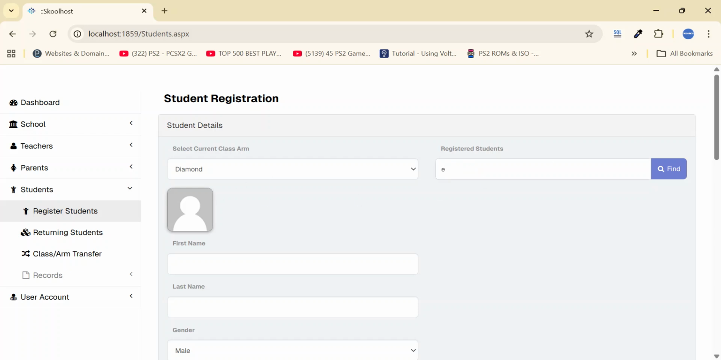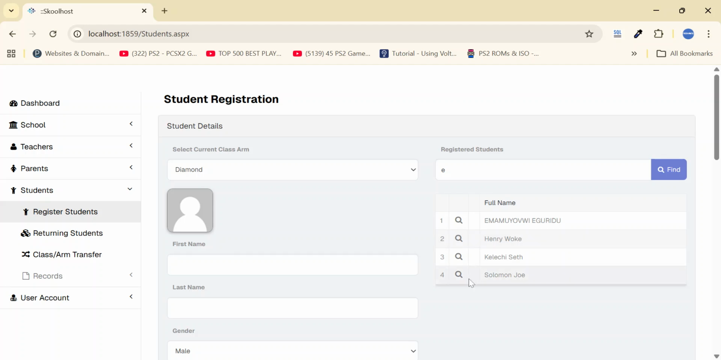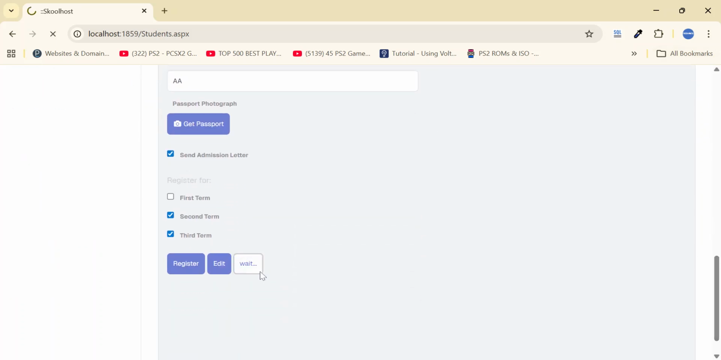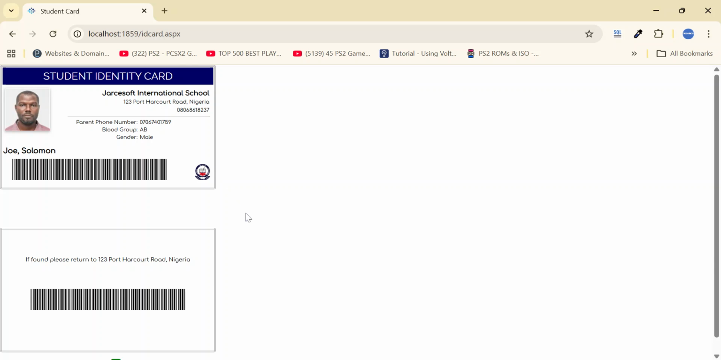Let me show one more feature here before we move on. I just did a search for a student, and there's a button here that says view ID card. So this is the ID card that the software generates. You may choose to use it if you like it. It has the school name, address, phone number of the school, then the parent's phone number, the child's blood group and gender, just in case the child is in an accident. The hospital would know what to do if they need to do blood transfusion. So that's very useful.